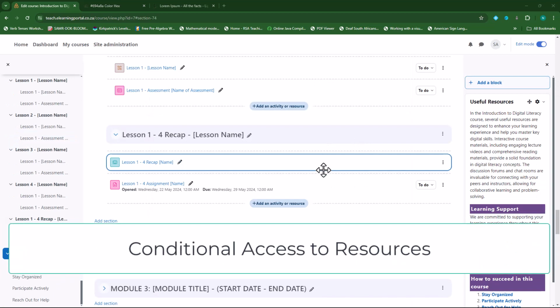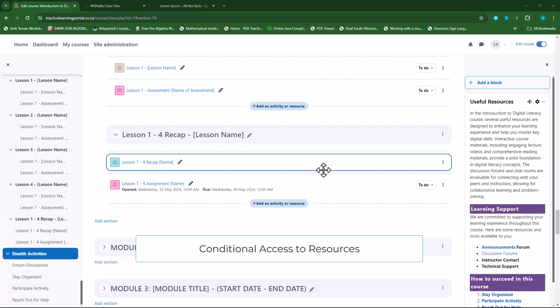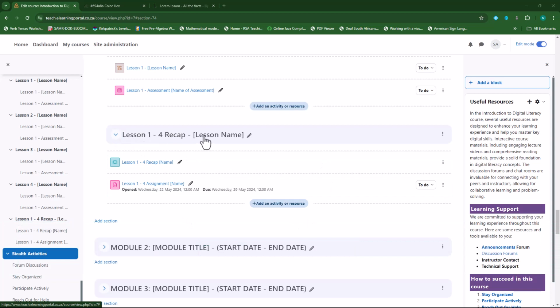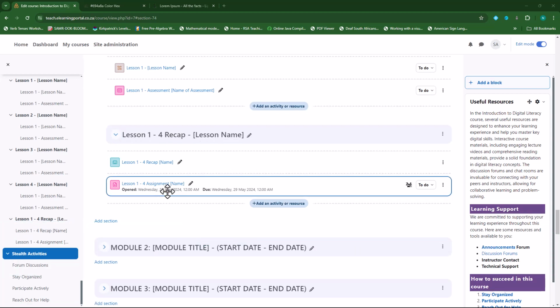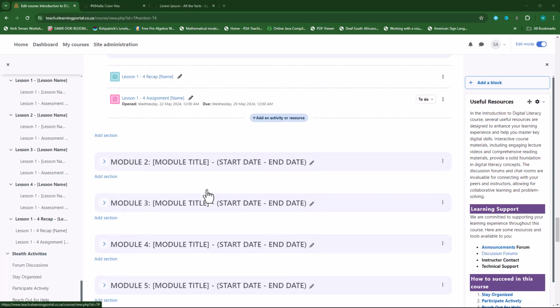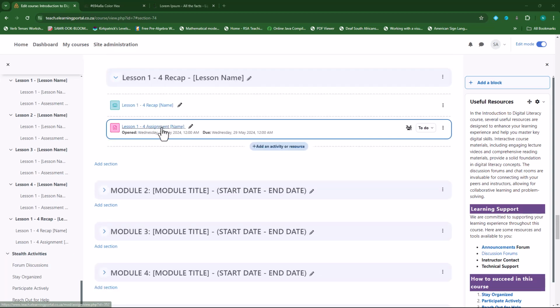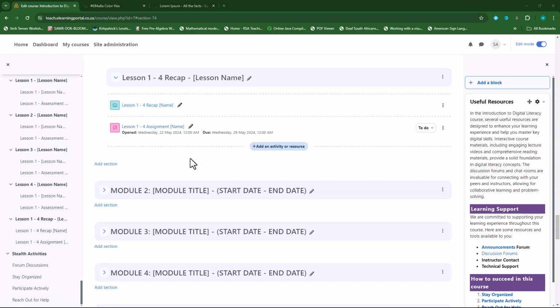The second benefit of using the stealth mode in Moodle, or the stealth activity, is to provide conditional access to resources for your students. So let's say I'm here in my final lesson, the lesson recap, and the learners need to do the final assessment or the assignment. But I don't want them to see the memorandum yet. I first want them to complete the activity, and this can be for any resource or a game. If they complete this assignment, they can play a game, or they can access the memorandum and so forth, or their marks on a spreadsheet and so forth.